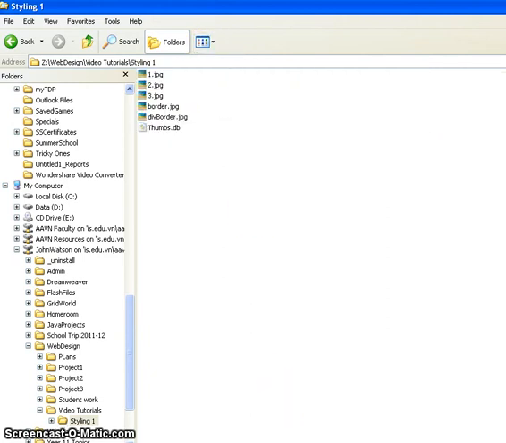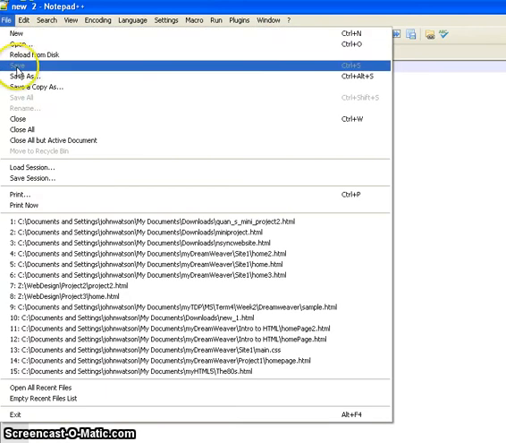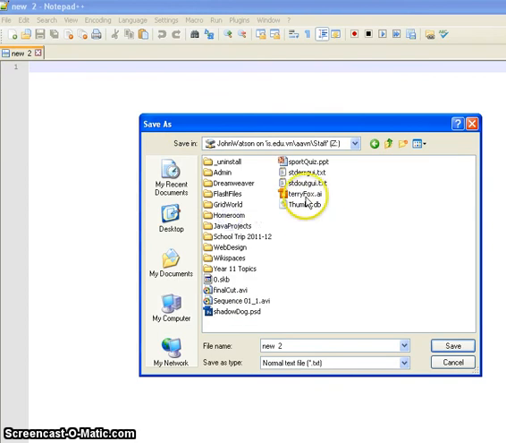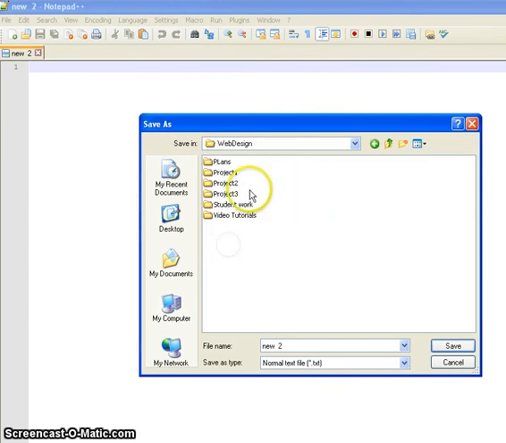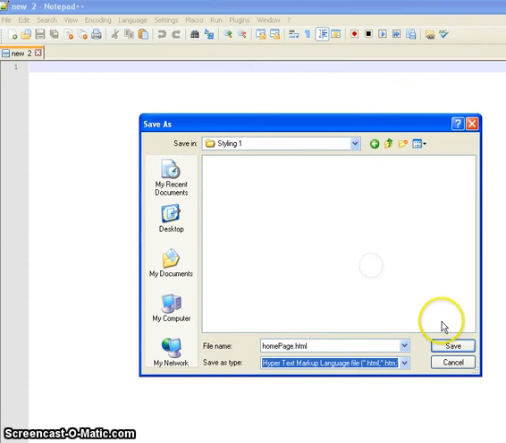So let's go to Notepad++, start up something new, file, save as, you know what I'm talking about. Let's find my web design folder, styling1, and this is going to be called home page. Call it what you want, but don't forget to save it as an HTML file.